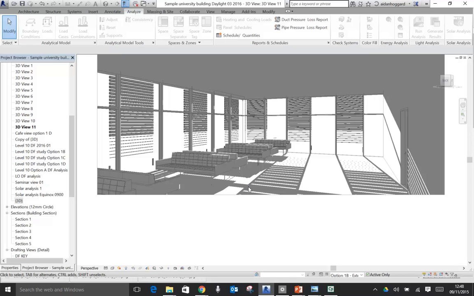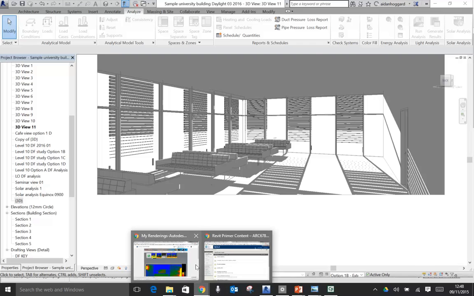At the moment, the sample model just has a few, not much. It's got a few sofas in it, but you can add further elements yourself.